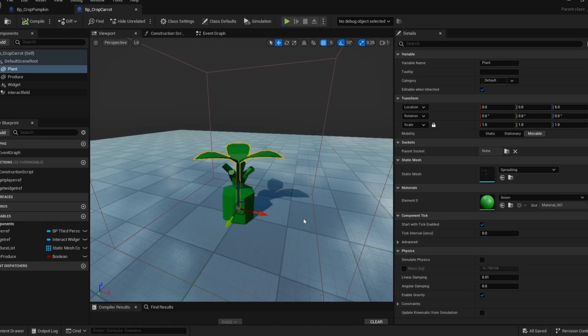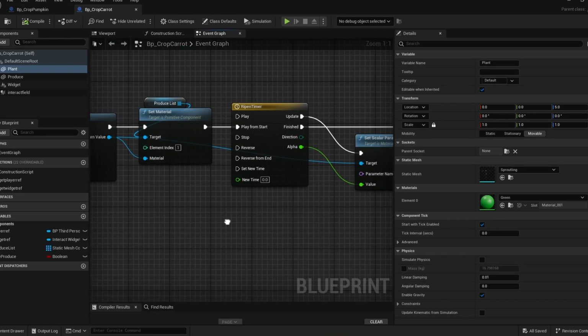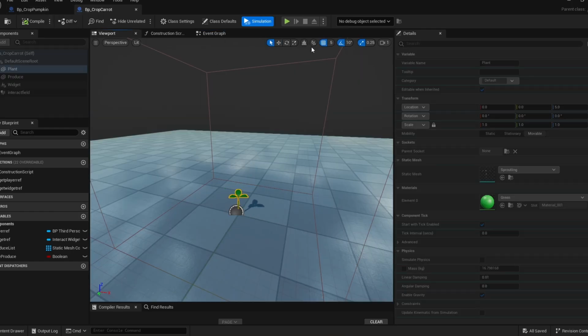So let's go to event graph, produce list element 0. Let's do 0. There we go. So the issue there was that there are 2 different materials on it, and I had the element set to 1, which was our leaves and stem at the top, instead of 0, which is the main body of the plant. Now that that's fixed, the carrot is pretty much done.